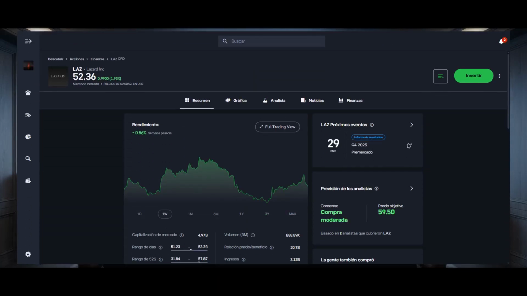Open the Lazard Inc. asset page to view a company overview, recent news, and the price chart. Confirm the page shows NASDAQ and the LAZ ticker to ensure it is the right listing.